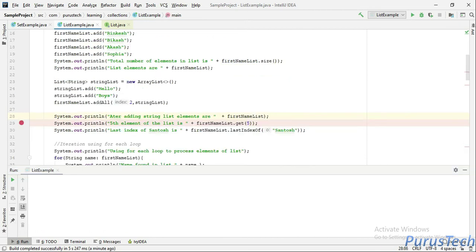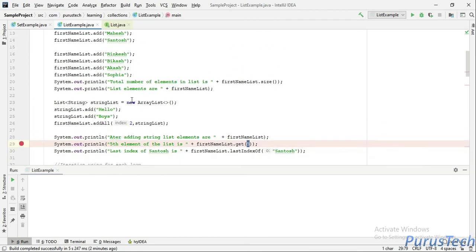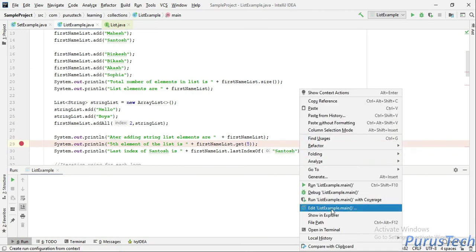Okay, let's talk about one more method, that is the set method. Here we discussed the get method. The get method returns the element at the index, whatever index value you provide. The set method will replace the value that is there at the fifth position. Let's say, what is there at the fifth position? Let's see after running this one.